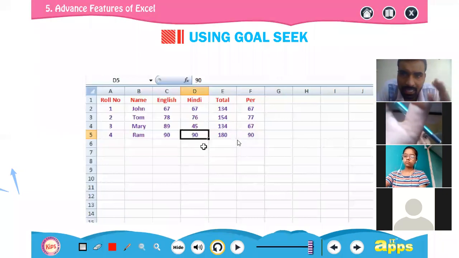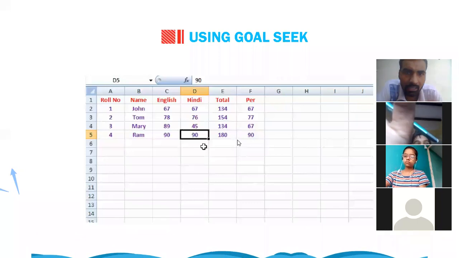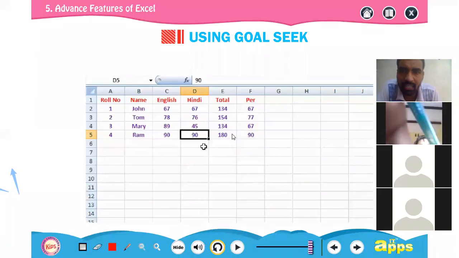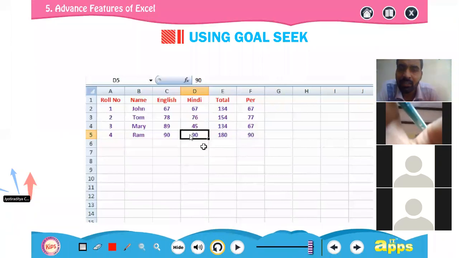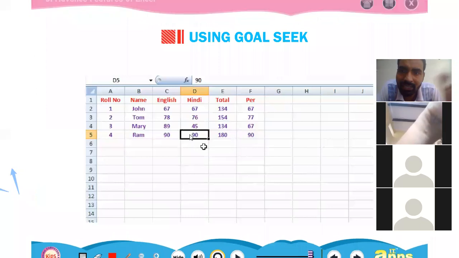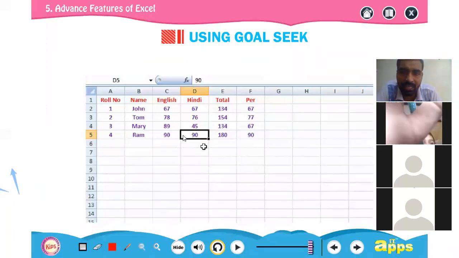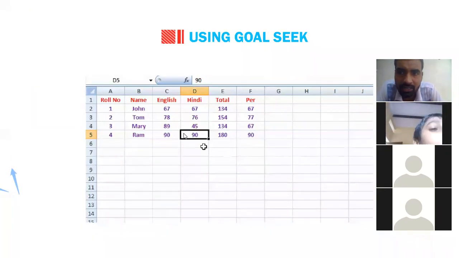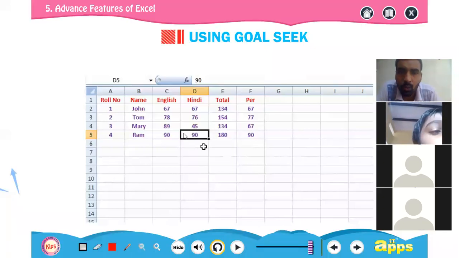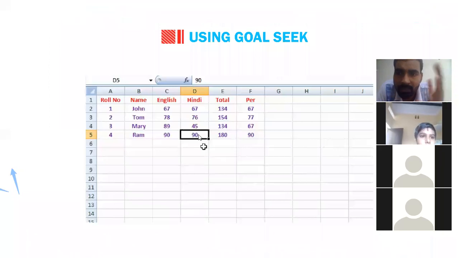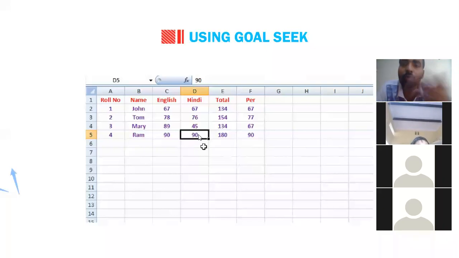We first select the cell in which the formula is applied, like in the percentage cell or in the total cell, where a formula is applied. Then we write the target value, like 90, 80, whatever we want as the target value. Then we select any cell which we want to change, and then we click on OK. As we click on OK, the target cell forces the formula cell to change the value automatically.